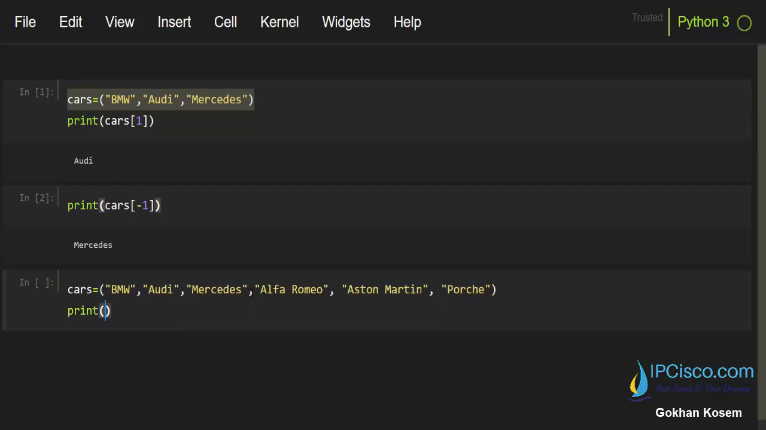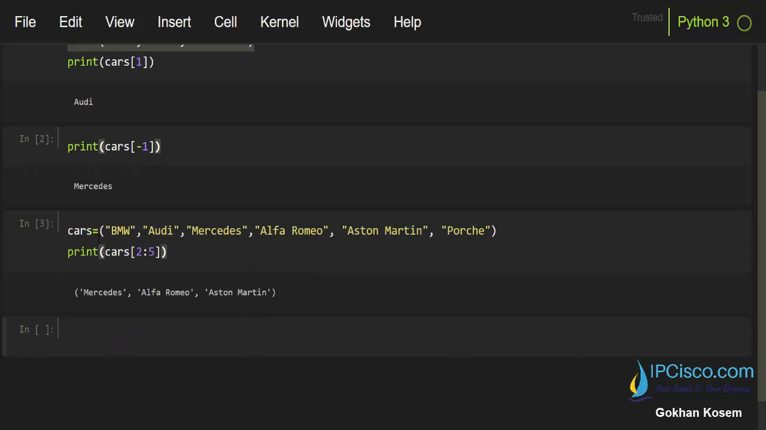Here I will use cars again with square brackets, but this time I will use two operators. I will give the beginning index and the ending index, and between them I will use a colon operator. We are looking at index 0, index 1, index 2. So we will start at index 2 and go through index 3, 4 and 5, from 2 to 5, but 5 is not included. So this will give us Mercedes, Alfa Romeo and Aston Martin.